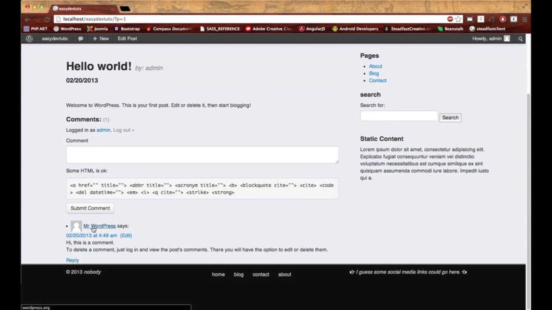we finally see our comment from Mr. WordPress. But again, it's the default look and it's pretty plain, and we can add some of our Bootstrap stylings to make it a little bit better. And I'll do that in the next video.